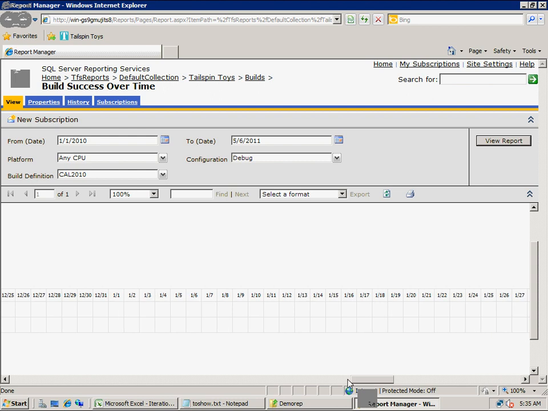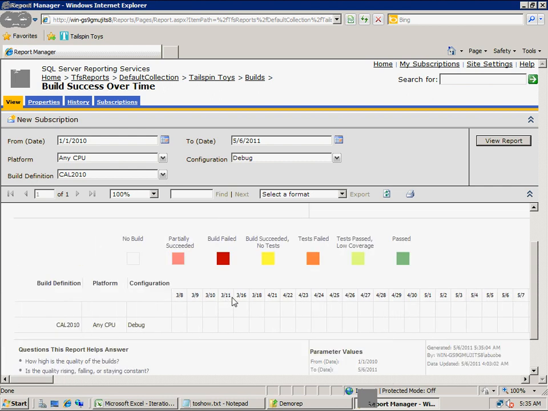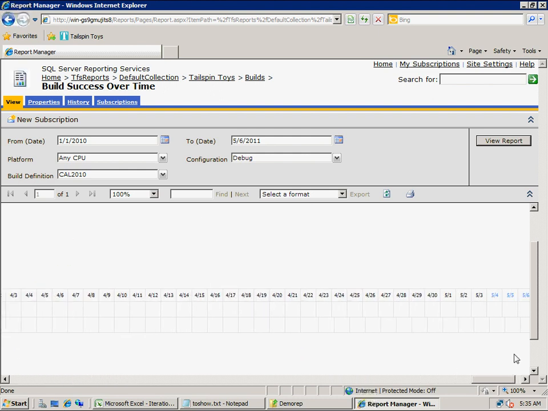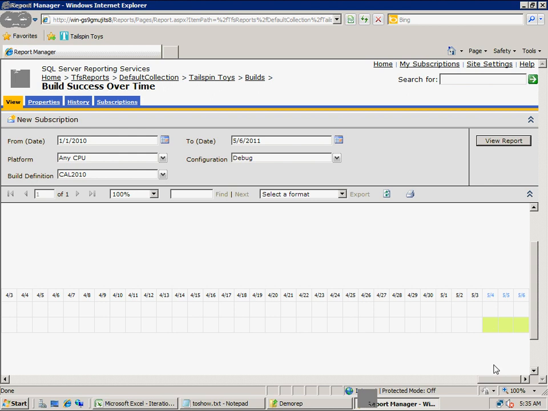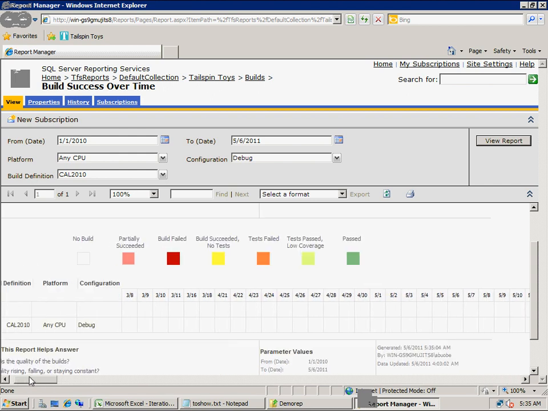So, okay, this shows the build success over time, per day, and the status, whether it passed or failed. This is not looking nice, there is less data.